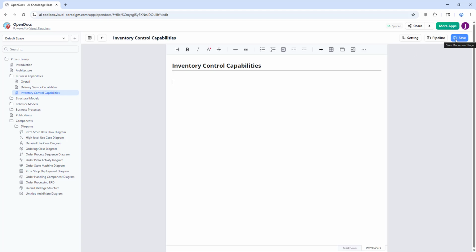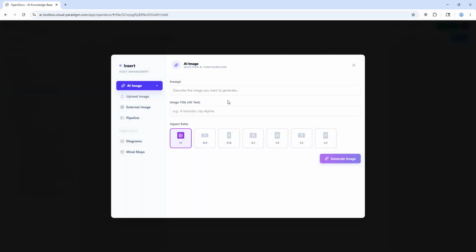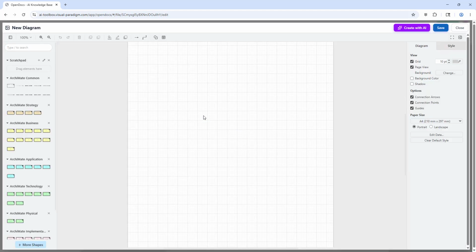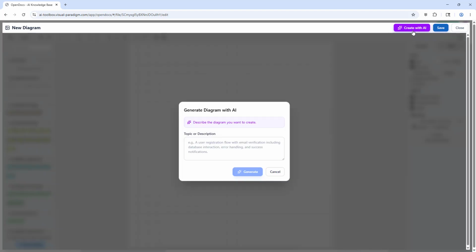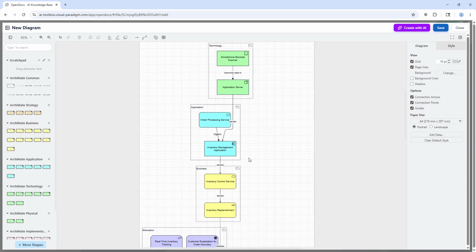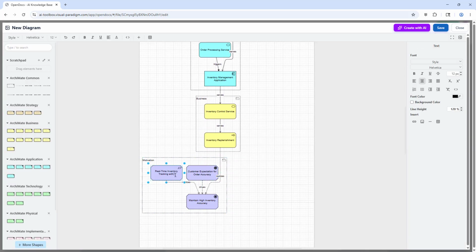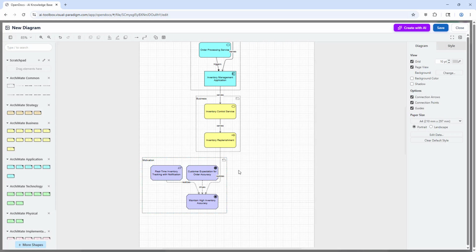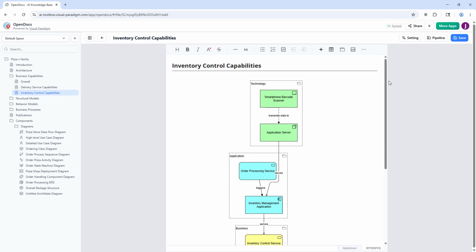While editing the page, click Insert, choose Diagrams, and select ArchiMate. The editor opens the same way, and you can either build the diagram manually or let AI generate a starting structure. You can always adjust the AI-generated diagram to match your architecture. Once you're done, save your work, close the editor, and the diagram will appear on the page.